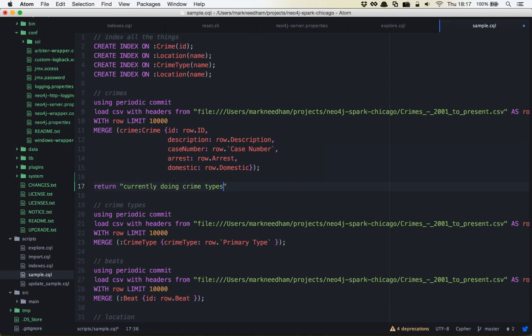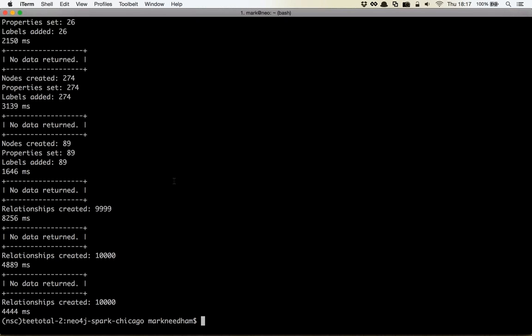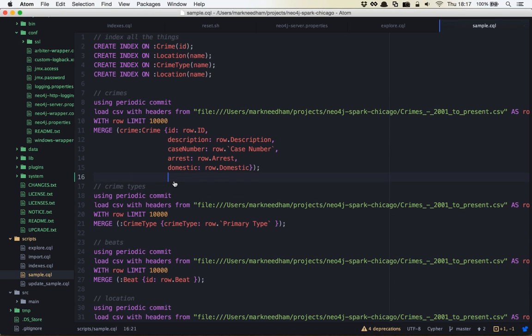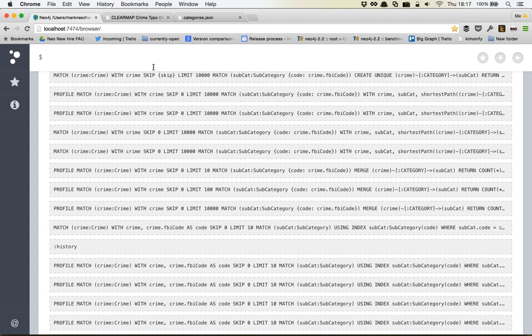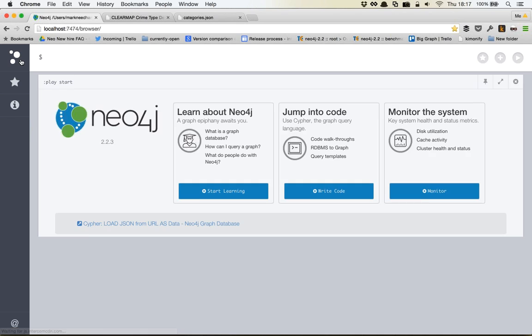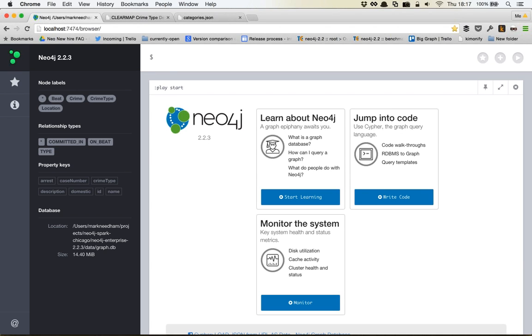So you can make a little query that just returns a bit of text so that you would see that on here and know where it's actually up to. Okay, so that's now finished. So what we can do is go back to our browser, refresh that and have a look. And so now you can see on this left-hand side, this is sort of your schema overview.